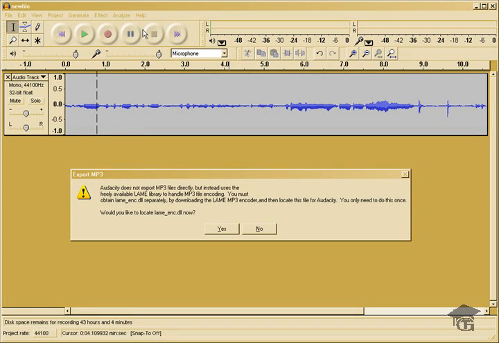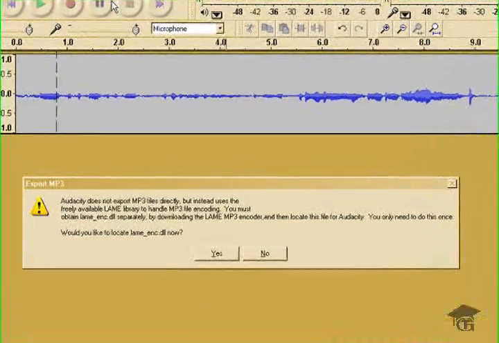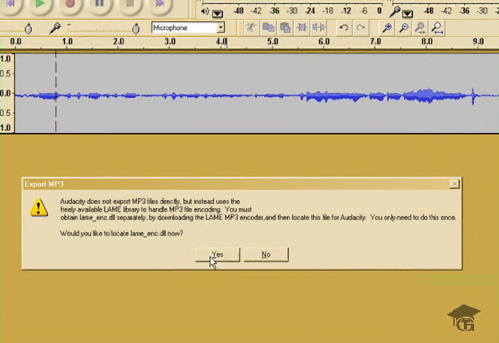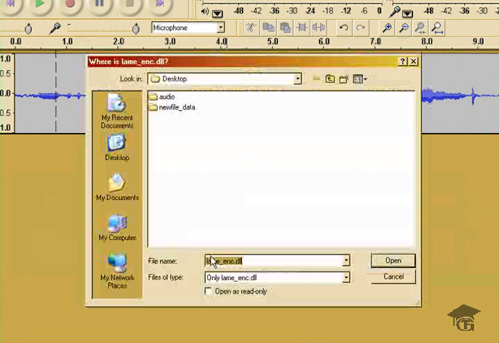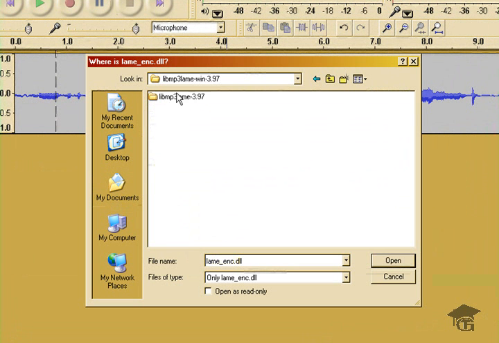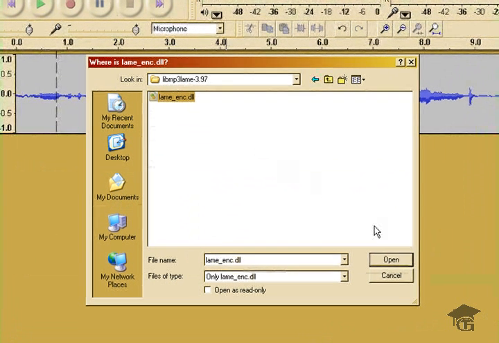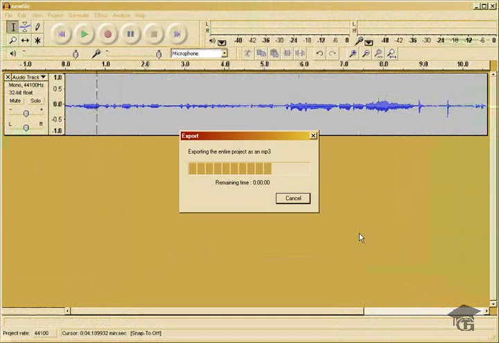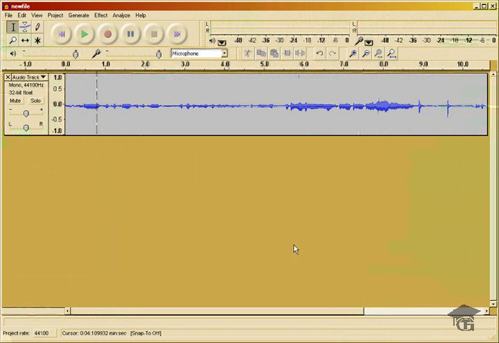Once you've extracted the lame encoder folder, you can now locate it. So just click yes here and find it. I think I saved it in my documents. And then choose the lame encoder file, open. Now you see your file was exported into an MP3.